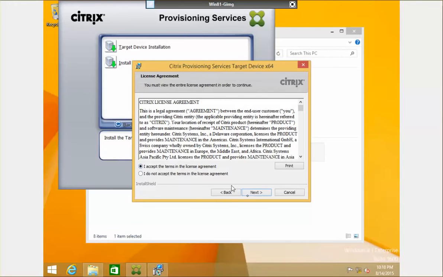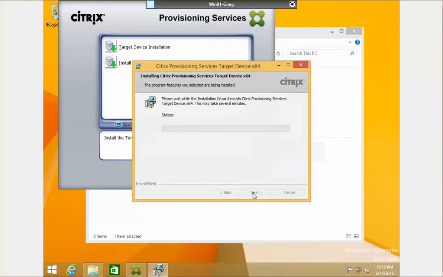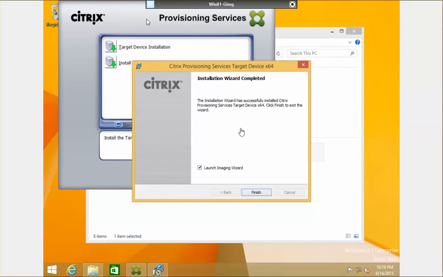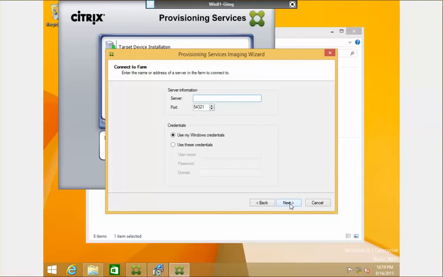Right. And there's nothing much to it. It's just a simple clean installation. Alright, so once that's been done, we're just gonna go ahead and launch the imaging wizard. And this is the server address of the PVS.